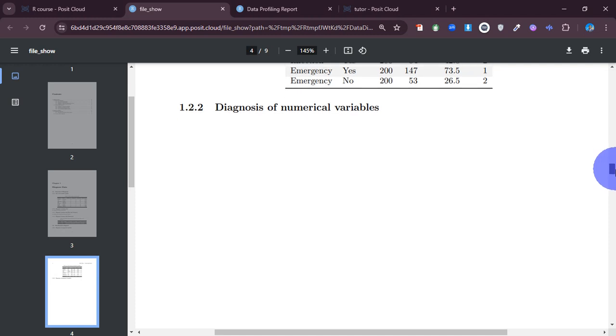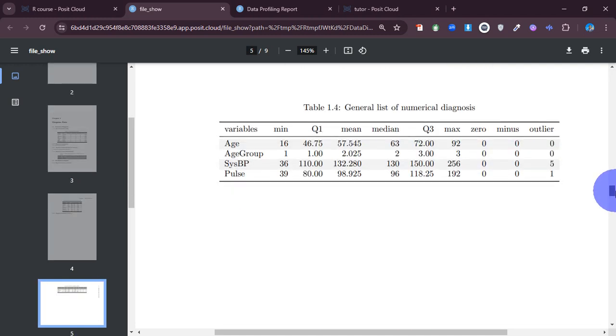And then diagnosis of numeric data, you can see some descriptive analysis there. We have age, the minimum is 16, then the first quartile 46.75, the mean 57 point something, median there, third quartile, maximum, zeros, and then do we have any negatives or any outliers? But of interest is the systolic blood pressure, which has 5 outliers, which raises the question of what I will do with those outliers.